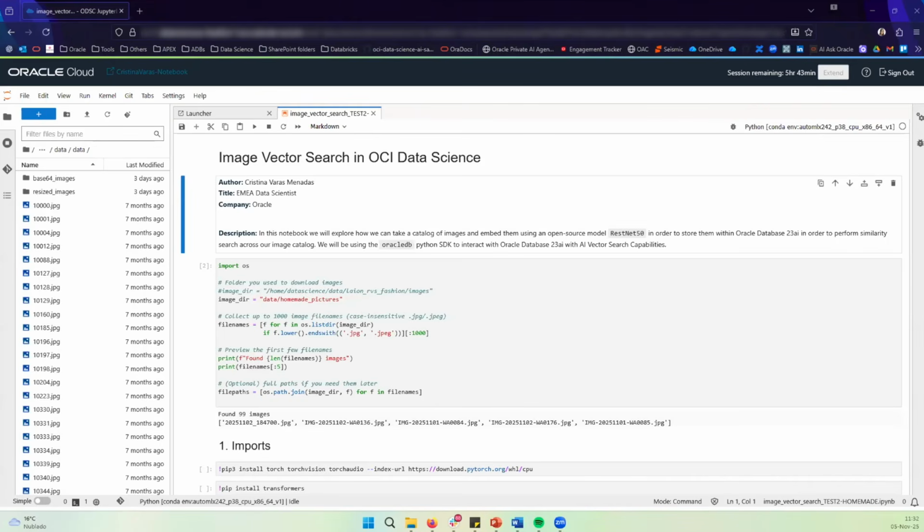So in this part, we have prepared a notebook in Data Science for preparing the images and making the embeddings. We're going to explore specifically how we can take a catalog of images. In our case, they are all homemade, by the way, all done by the specialist team in data development. So thank you so much for the collaboration. You will see some funny pictures later.